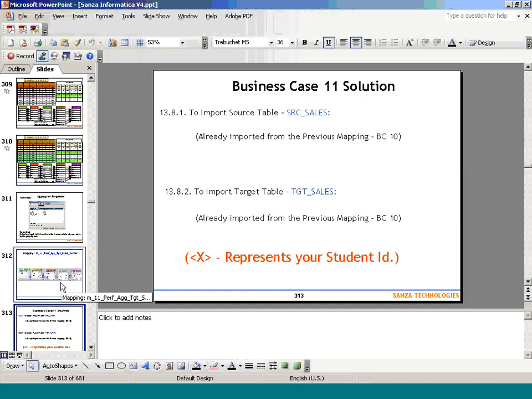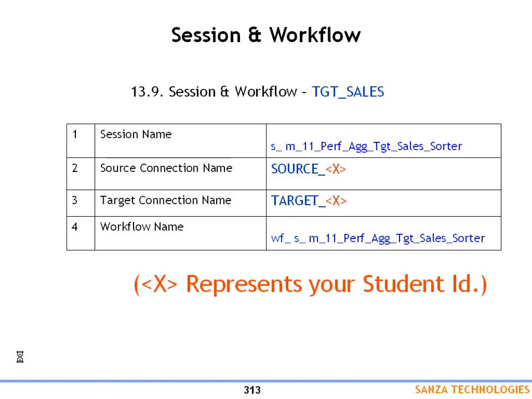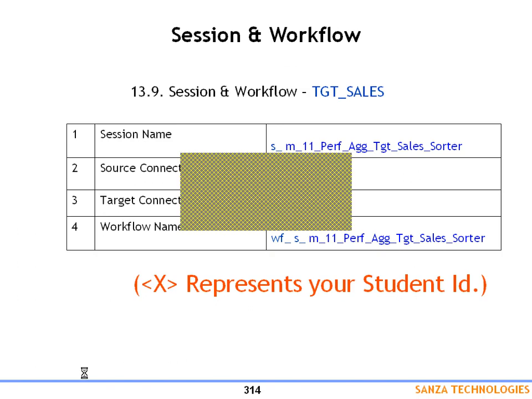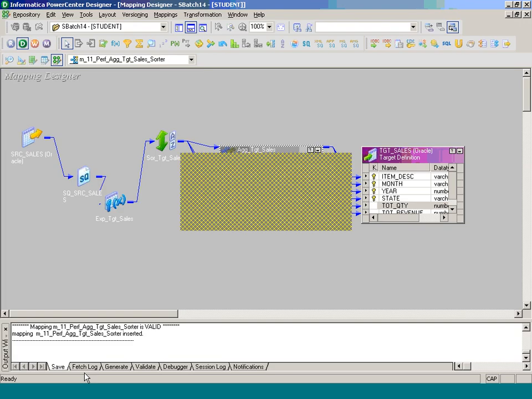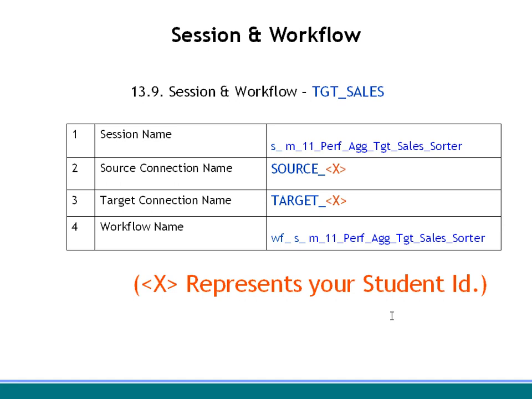So source is the same combination. We already imported SRC sales and target in the previous mapping. I'll create the session for this. Meanwhile, please write it down. I'll be back in a minute. Please write down the session information.